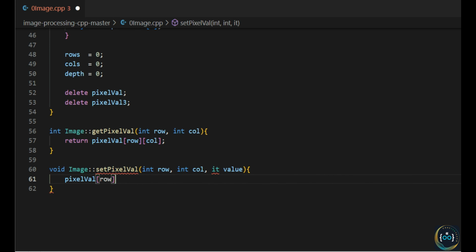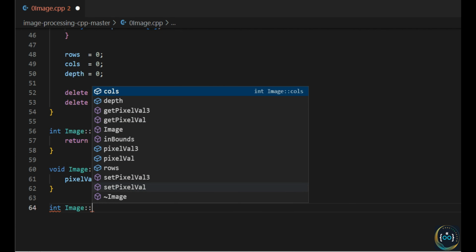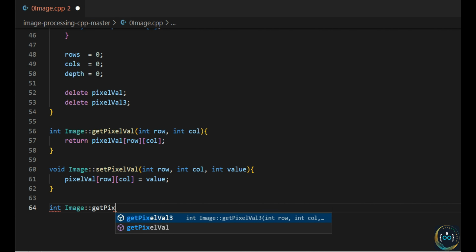On line 57, we return the pixel value at that particular row and column, and that means you are returning for a grayscale image. Now on line 60, we have setPixel. Assuming we want to set the pixel to a particular value, we use the setPixel function. All you need is the row, the column, and the value. So here on line 61, we set the pixel value.